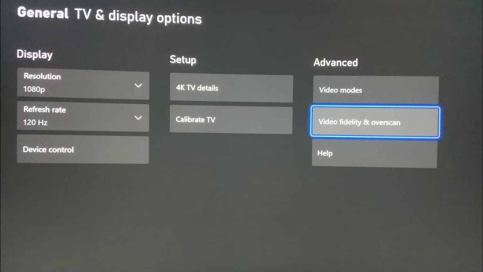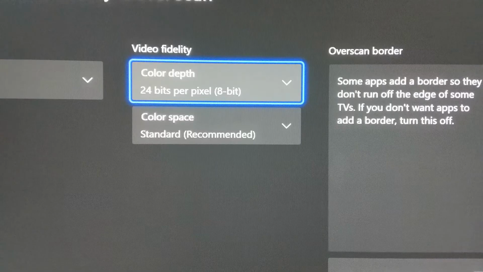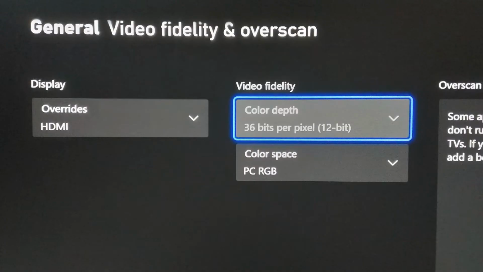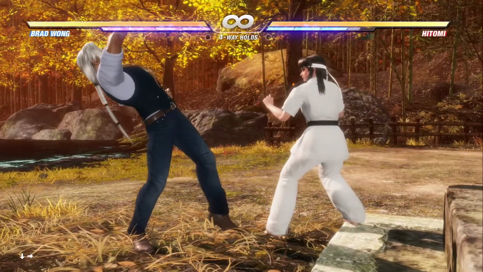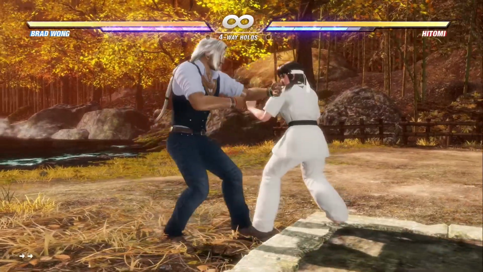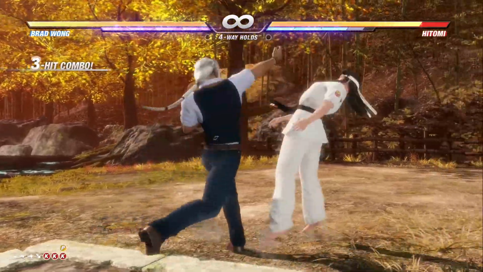A bonus tip for you, to make the Xbox Series X look great on your PC monitor, let's go back to Video Fidelity and Overscan. If your monitor supports it, you can change the color depth and color space. So I'm going to change the color depth to 12-bit. And I'm going to change the color space to PC RGB. Now this option will make a huge difference in your picture quality. It's going to make your games have a lot more contrast and they're going to be a lot more vivid.